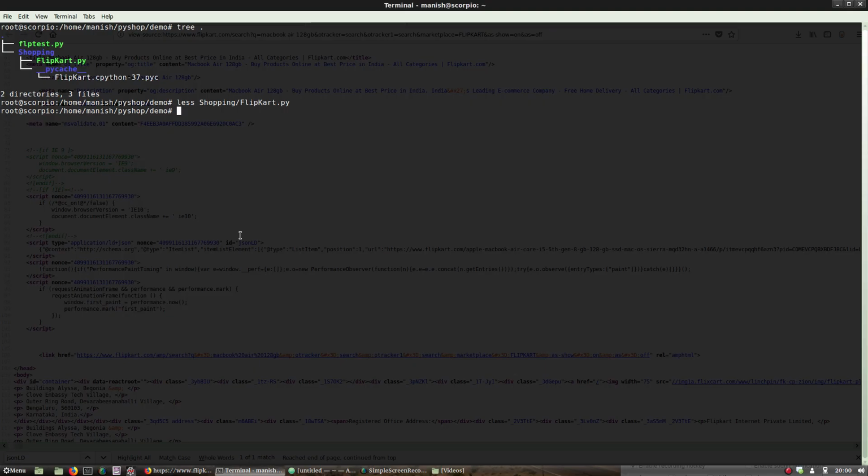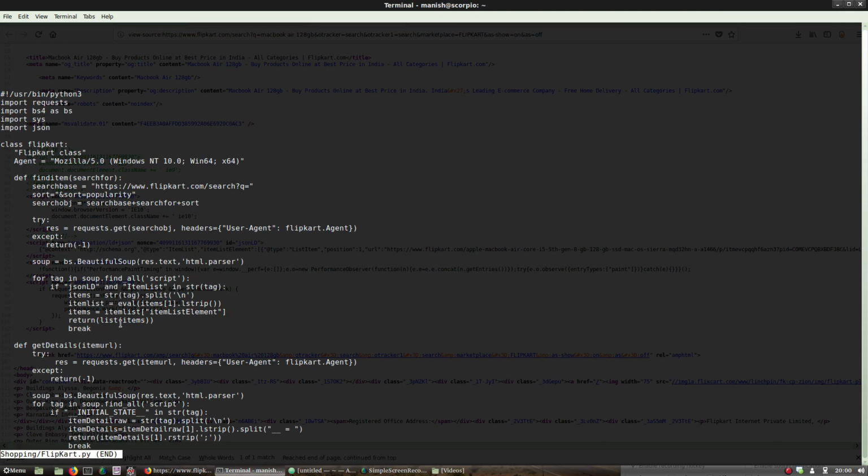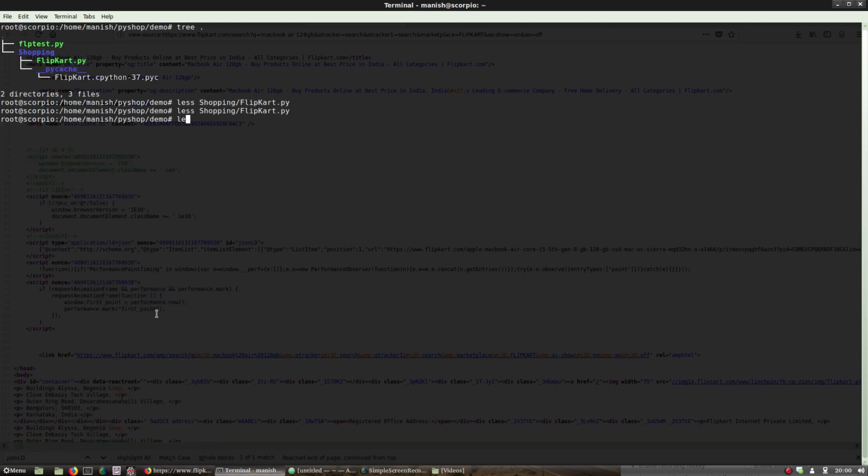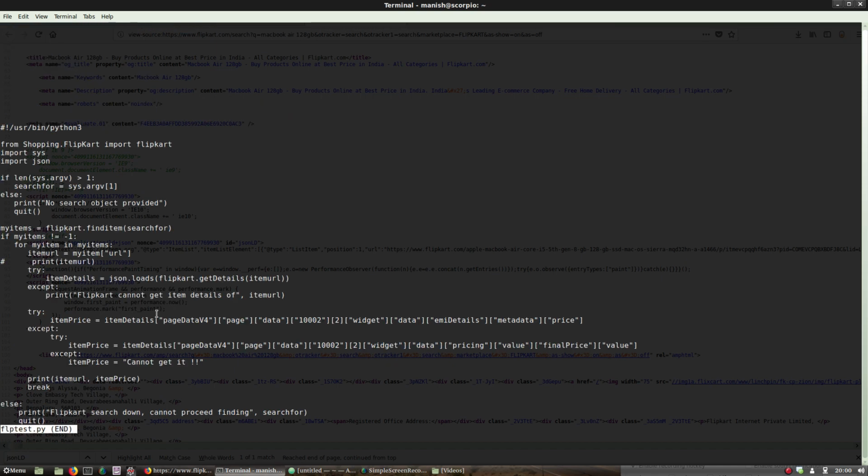So this function returns you the list items, basically URLs. Now going back to the main code, here we will see FLP test. Here I'm calling the class Flipkart from the module, right? And I'm taking a command from the command line, the item that I want to search for, right?